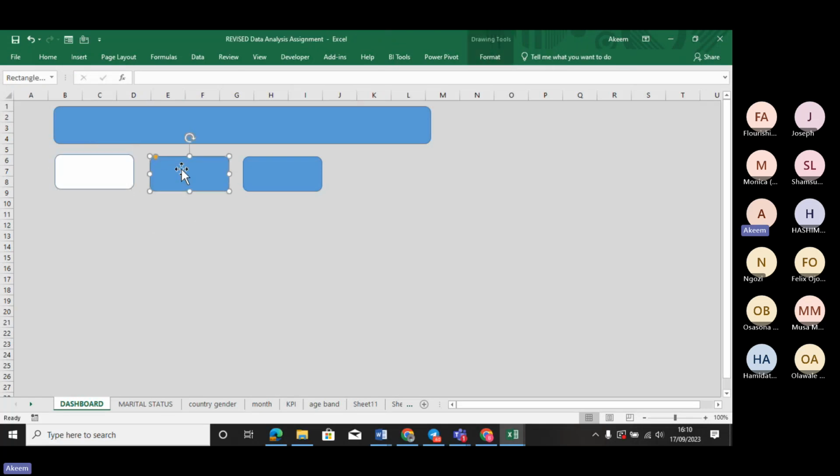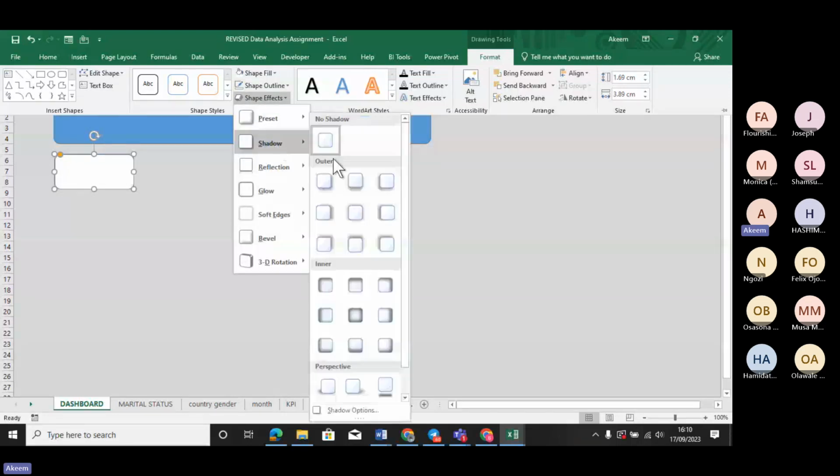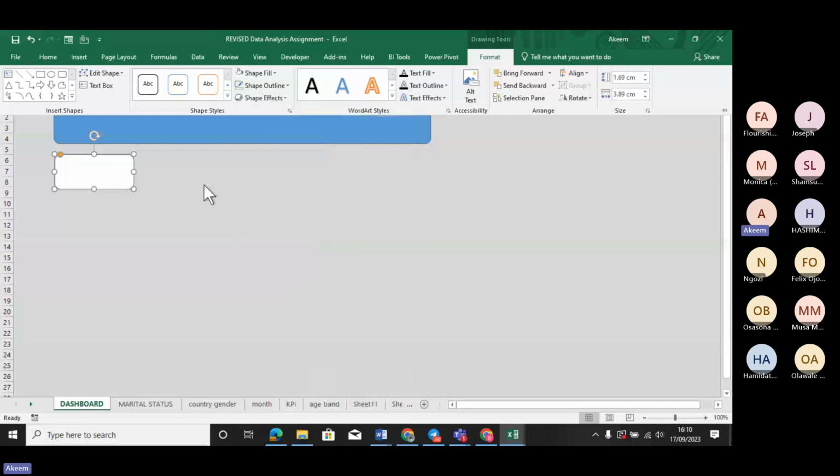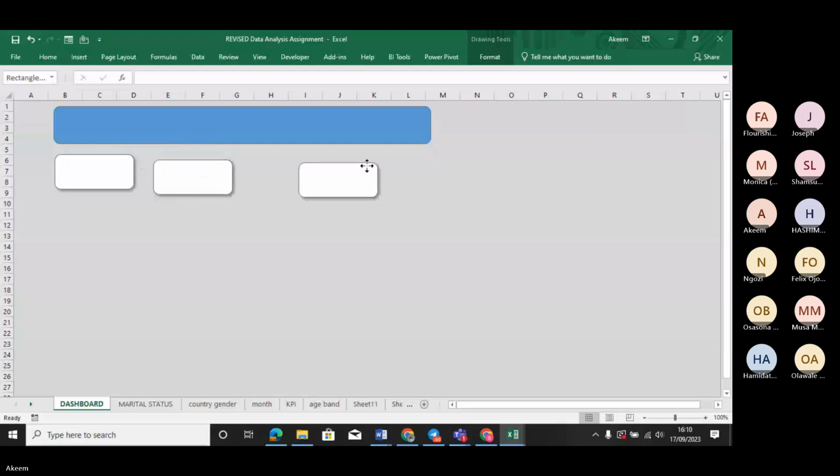So I'm going to delete this and duplicate this. Let's give it some kind of effect. Let's add a shadow to it. I think the shadow is not bad on the right side. Control D, Control D. Okay, so let's stop here. Let's just do these 3. Since we have 3 KPIs, let's leave these 3 for now.